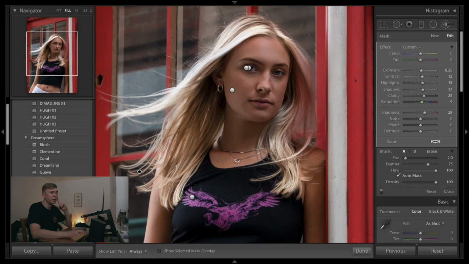Oh, it's a bit much. Let's bring the clarity down and the contrast down. I want to bring the highlights down, I think. Come on, computer, let's have a look. Let's just compare what it could be. Oh, yeah, that's quite a bit. Bring the brightness up. A bit of saturation as well.